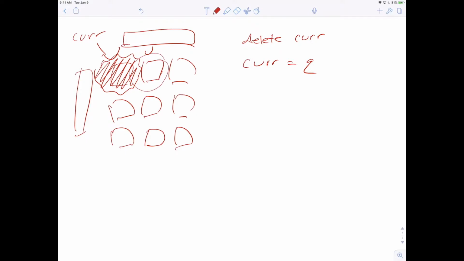So the point of declaring Q to be cur's next is that after we deallocated that memory, we can still have a pointer to the node that we want to delete next. Does that make sense? What if instead of doing that, we first set cur to cur's next, and then we delete cur? That would work.